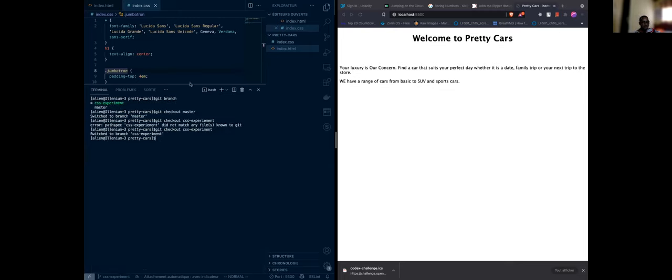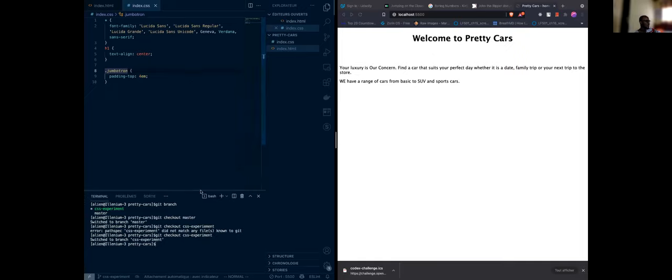Sure. Then yes, you've asked why master, not main. There's no reason. As a matter of fact, I can rename master to main. Let me do that. I can do git branch -m master main. If I do git branch, I see css-experiment and main. So I had no reason, actually. It was given to me by default. Now I've changed it. Are you happy? Nice. Okay.